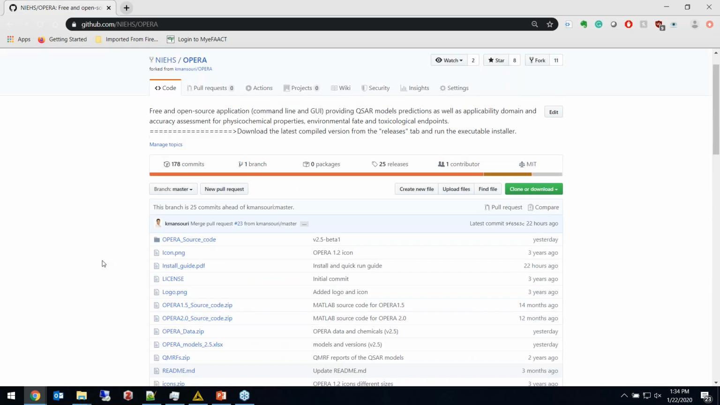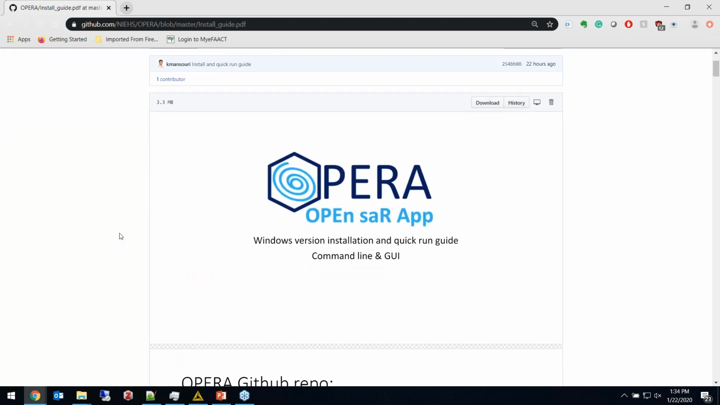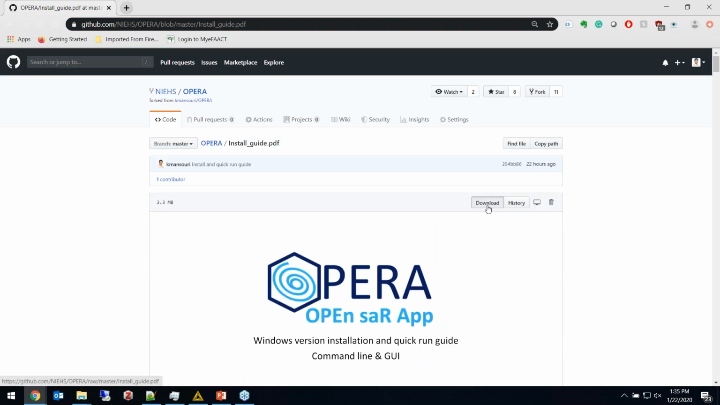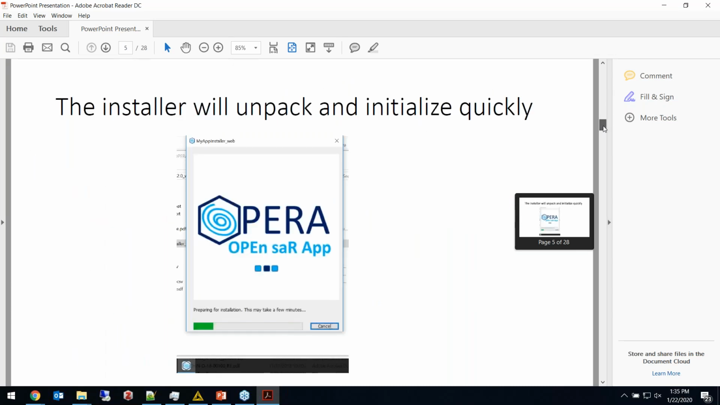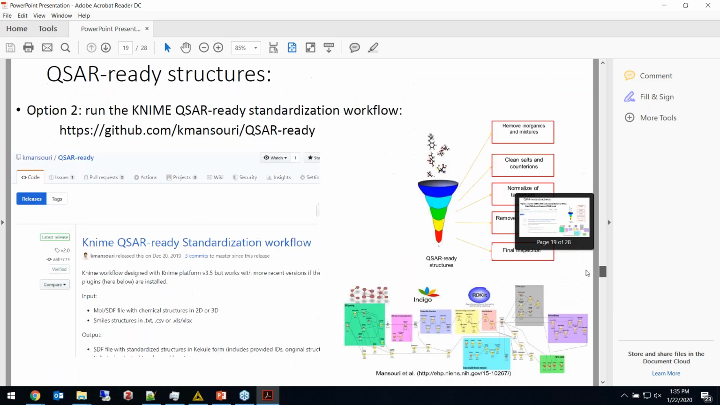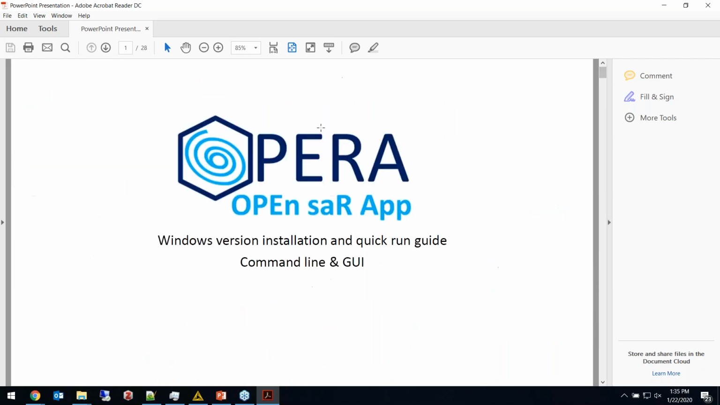So the most important thing right here in this first page is this install guide. I invite everyone who wants to use it to first take a look at this. You can take a look at it here right away online, or just download it. Once you download it, you will have this PDF file that walks you through the different steps of installing and running it for the first time. And a lot of information, some of it Nicole already mentioned, and some we will go through right now.